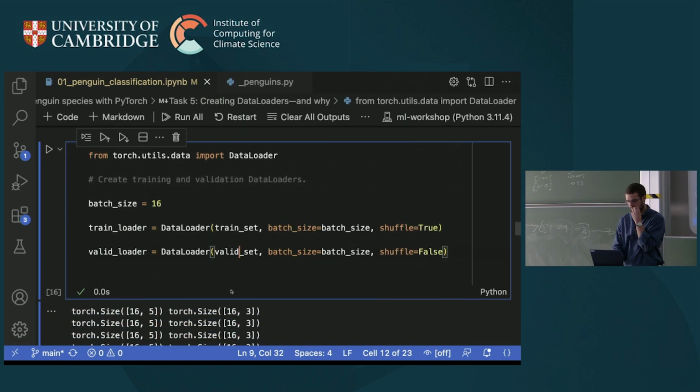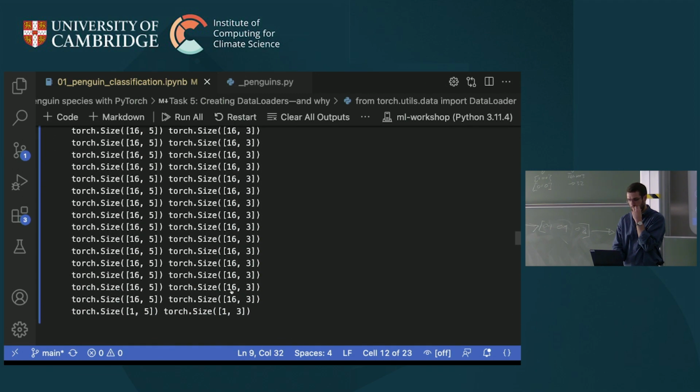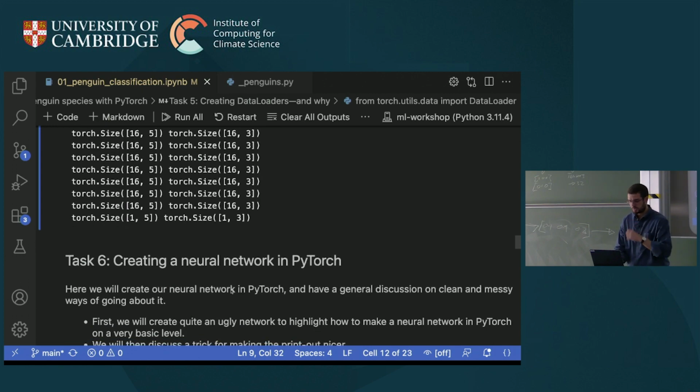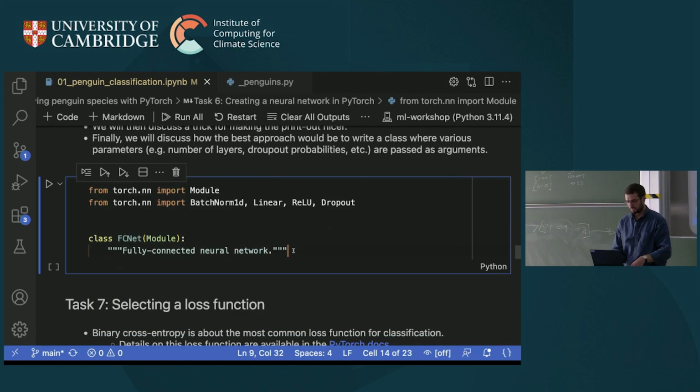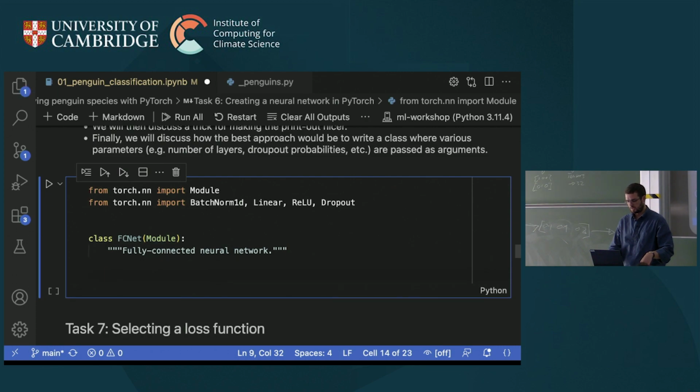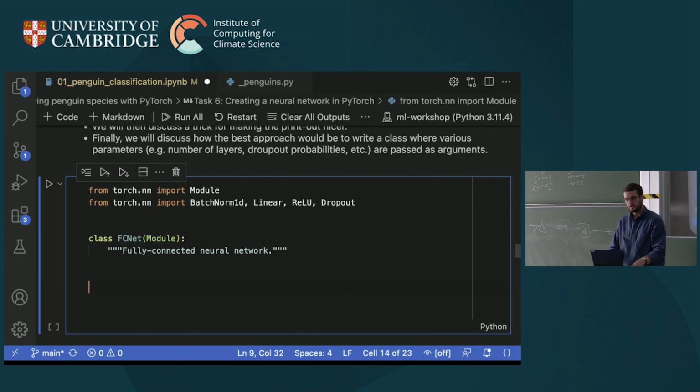Okay, so we move on. We've taken a very long time to package up the data, but that's the hardest part. So the next bit we have to do is just create a model. We're going to create a relatively messy model here, and then in the next exercise, you're going to see a more abstracted way of having a model that's easy to instantiate.